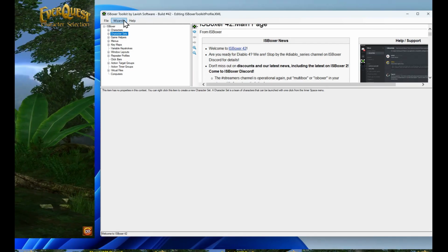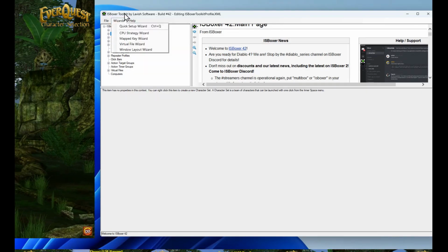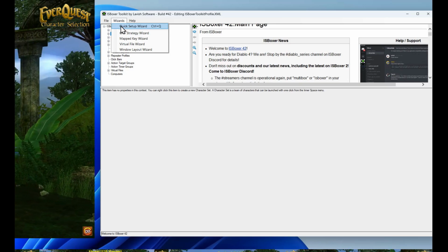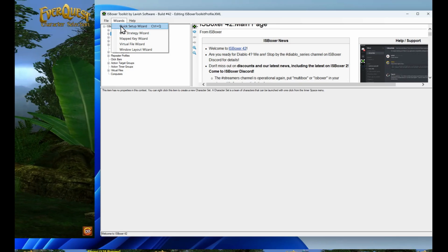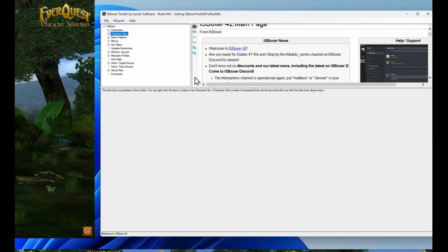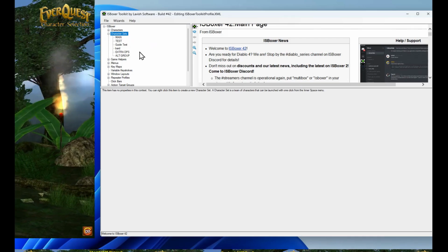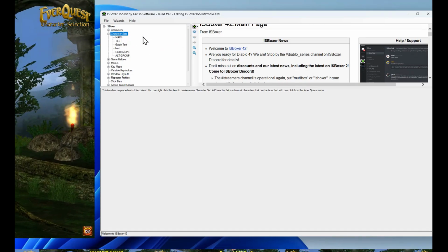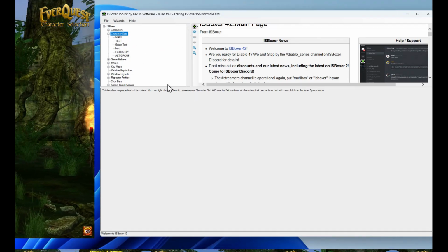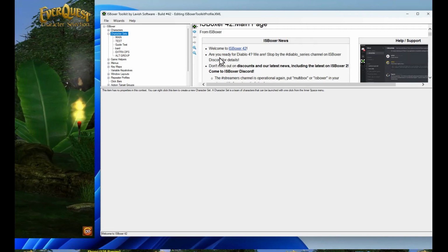So the first thing you want to do is go into your wizards, and the wizards selection here, into quick setup wizard. What this is going to do is allow you to set up profiles. So there's these character sets here, which are all the group settings that you want. So you've got 5 characters in this group, 6 characters in that group, 7 characters in the other group, or whatever is going on with your particular makeup.